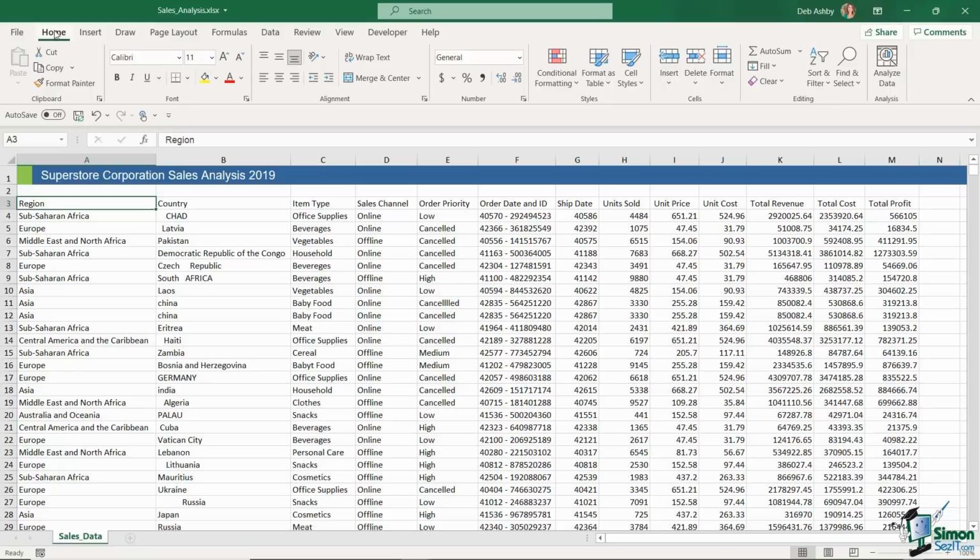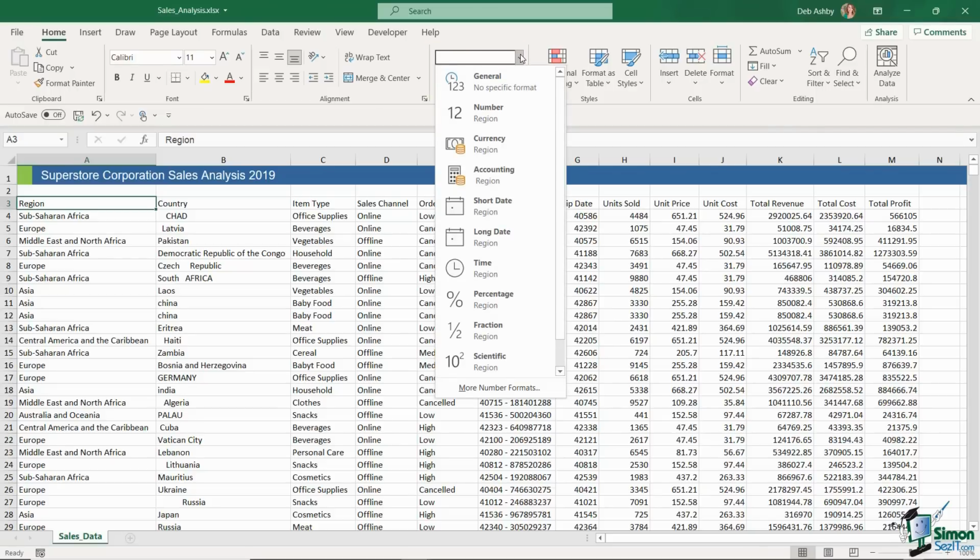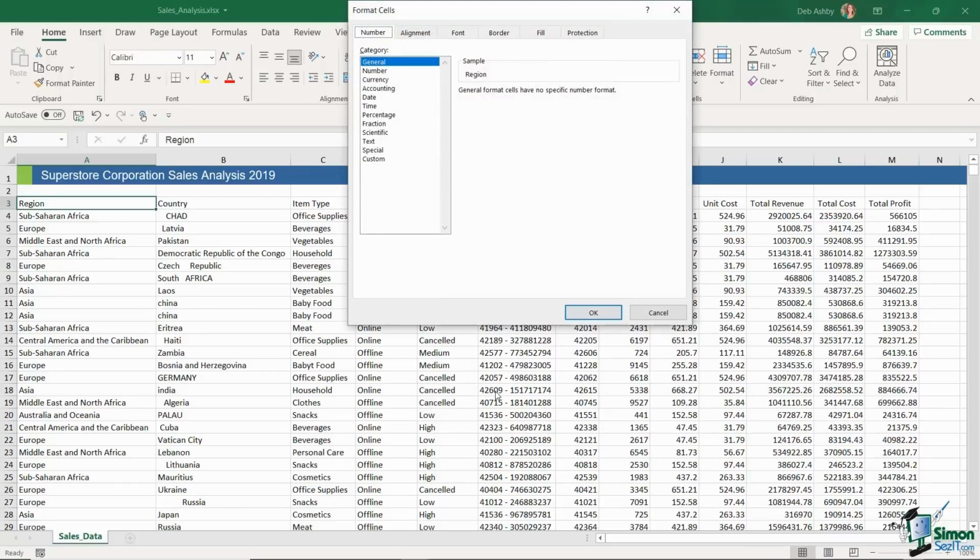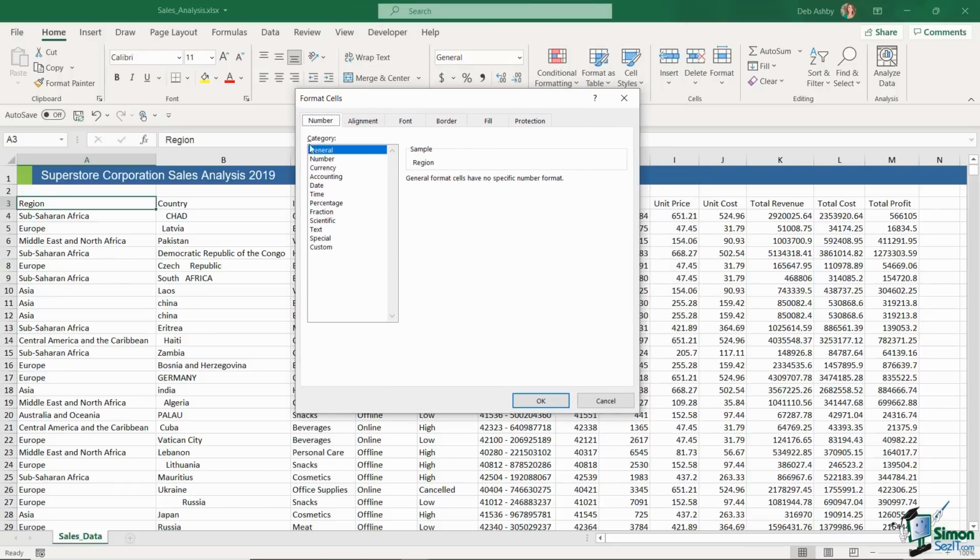Now, if I go up to the Home tab and into the number group, this is where you'll find all of your number formatting options. And you can see here we have a drop down, and that opens up all of the different number formats that we can apply. So we have the 10 most common ones. If you want to take a look at some of the other types of number formatting that you have available, you can click more number formats at the bottom, which is going to open up the Format Cells dialog box.